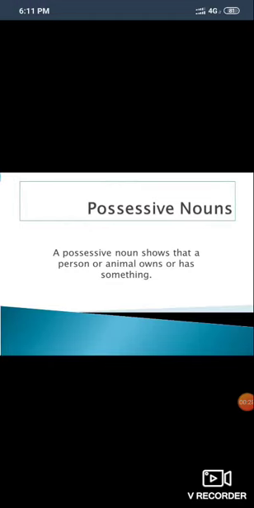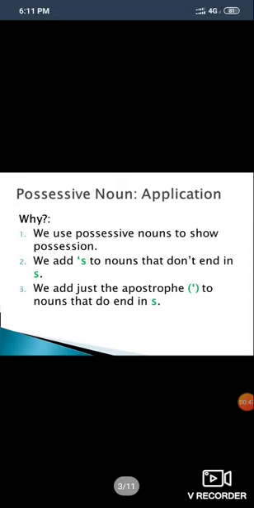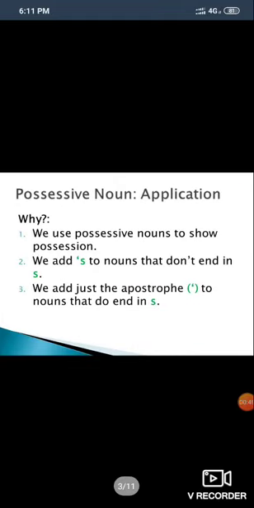For example, if I say Romila's cat is under the bed, here I am saying Romila's cat. So here cat shows the possession, and that shows something belongs to someone. So here the cat belongs to Romila. Now, why do we use a possessive noun to show possession?